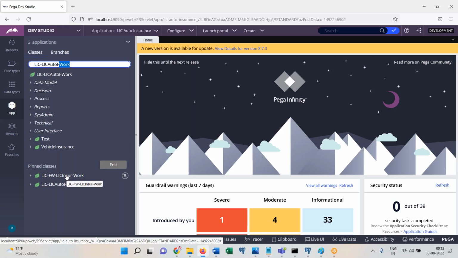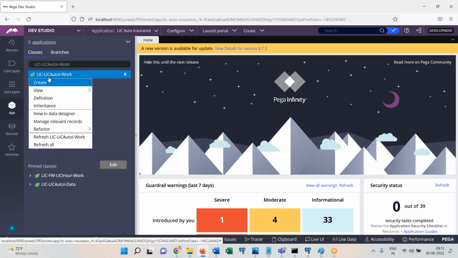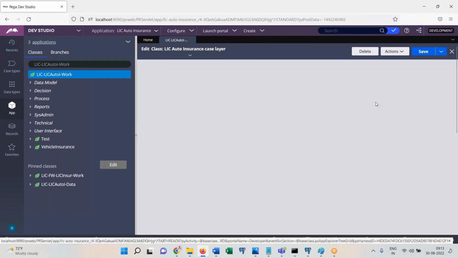Always PRPC picks the rule from the current class. You understand what is the meaning of current class? If the rule is not present in the current class, it has to take it from the parent classes. There are two parents. The framework work class is also a parent. In the pattern parent, the rule is present. In the direct parent also, the rule is present. From which parent is Process Commander going to take? I am going to explain to you. I'm not asking you.